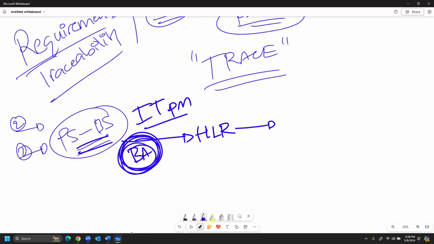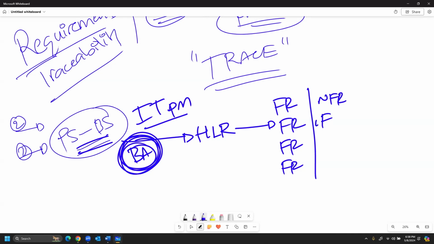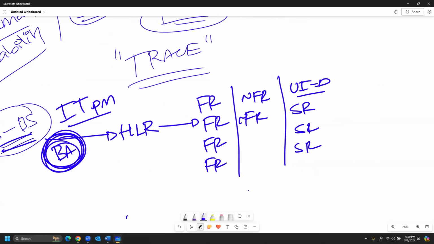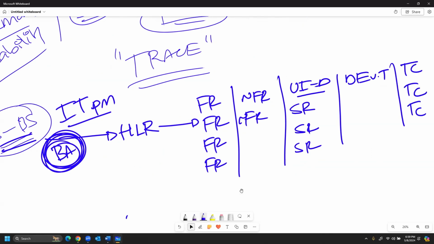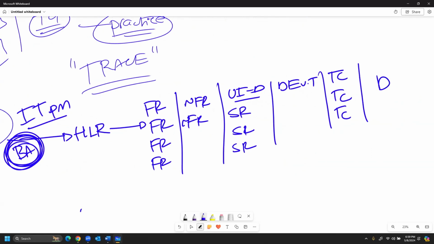That high level requirement will be converted into multiple functional level requirements. These functional level requirements will then have non-functional requirements for themselves. Then this will have the user interface design, then the system requirements, then development tasks, then test cases, and then the final deployment. This is the complete process.